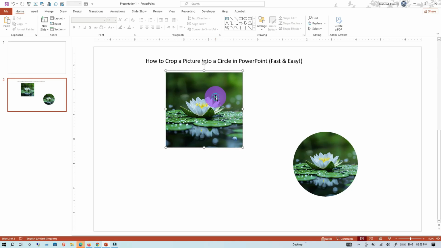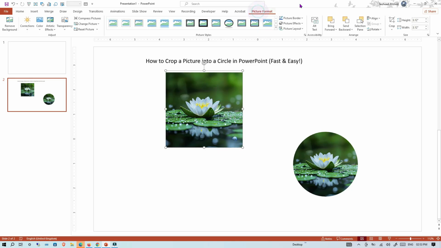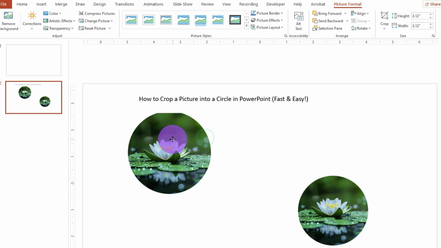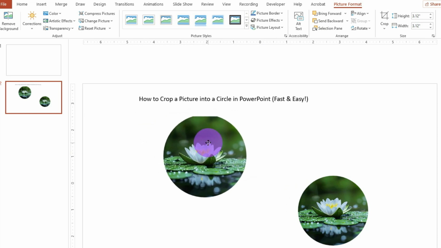And now click on the picture and go to the Picture Format, and this time click on the Crop, and now select Crop to Shape and select the oval shape. And you can move the picture anywhere, but you cannot adjust the picture inside the oval.